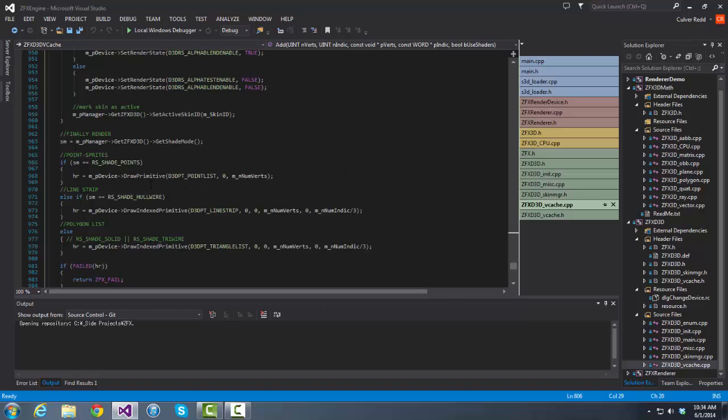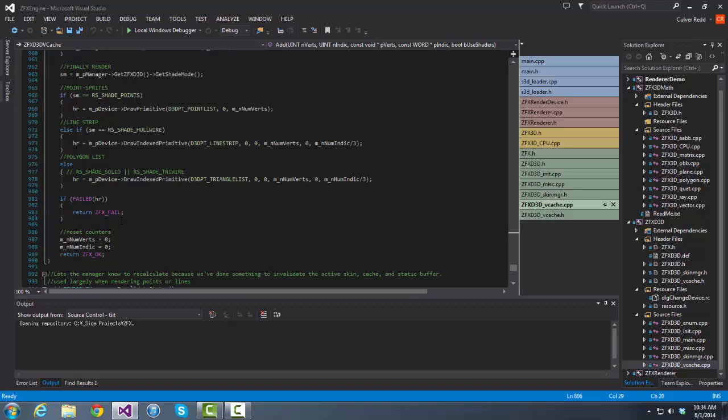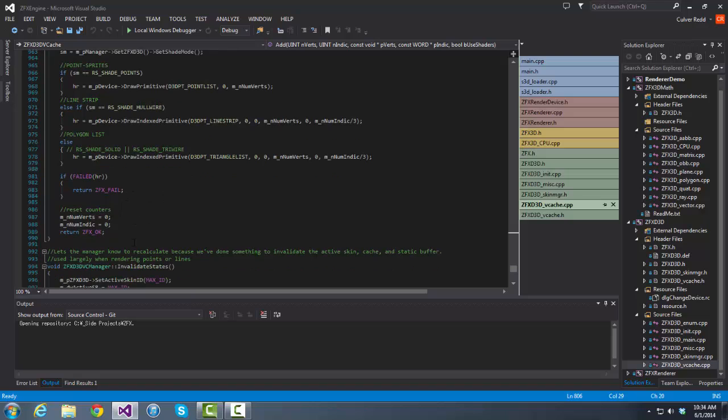All we have to do is just call the Direct3D device draw primitive or draw index primitive methods with the information that's in our buffer. And then after that, we're going to reset our counters and just return.